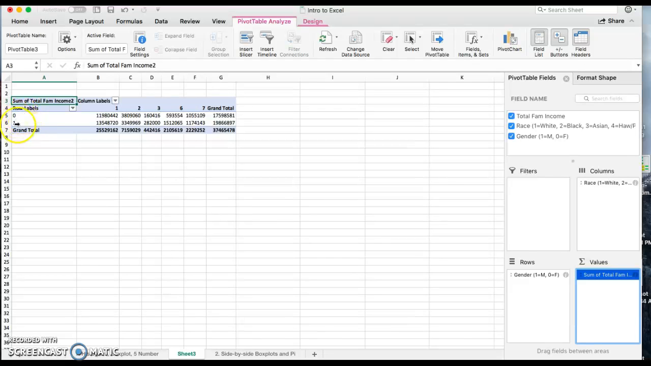Okay, so right now I have a table. The 2 columns here are gender, so the 0 row is for females, and then the 1 is for males. The numbers it's displaying right now is the sum of everybody's family income in there, and that's not very useful to me. I don't really care about the sum of income. So what I'm going to do is come down here to the values box in the lower right corner, and I'm going to click on the little I.